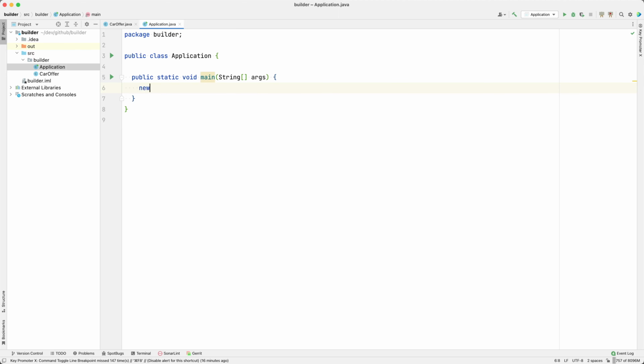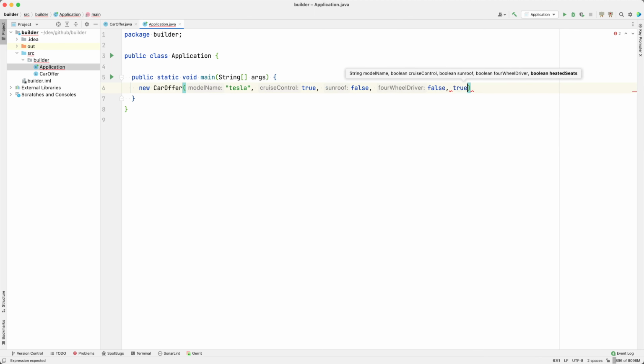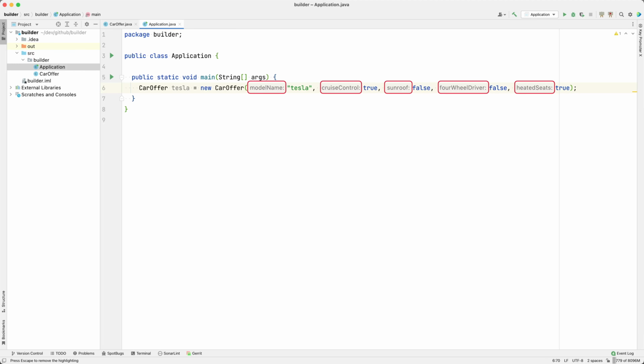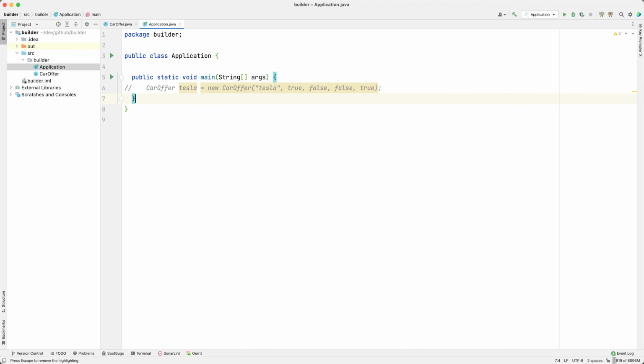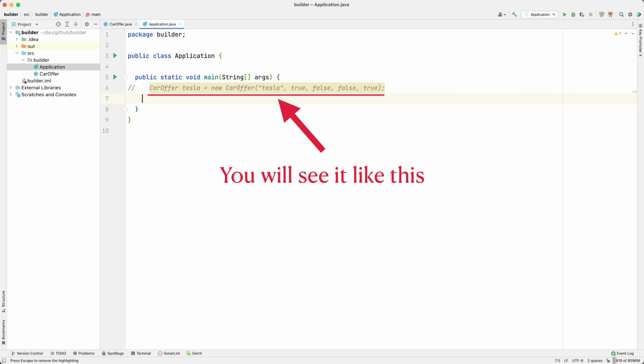And next, I will create a class application and a main method. Let's create one car offer. I have to provide the model name and all the car features. Okay, we have a car offer. And actually, the code doesn't look so bad. But the reason for this is the IntelliJ feature that shows us the names of the parameters, and it makes the code understandable. But not all IDEs have this feature. Also, you can be looking at this code in a source control system and you'll not have such hints.